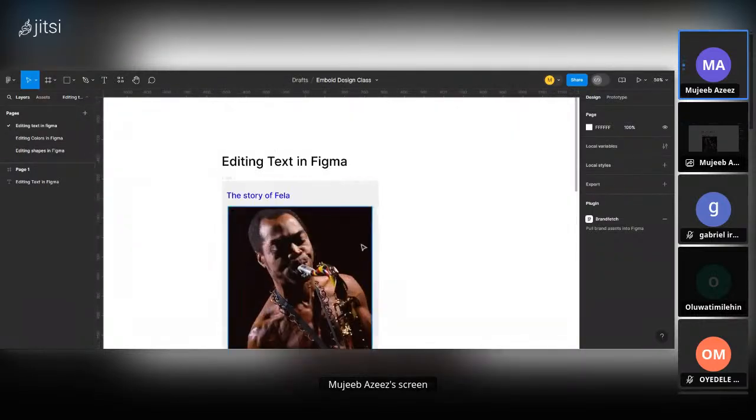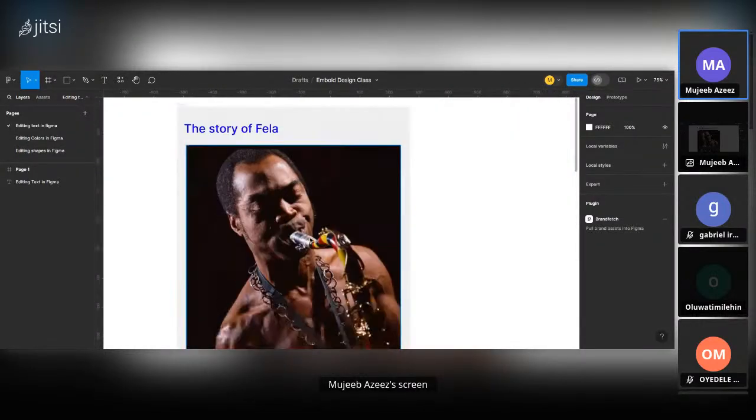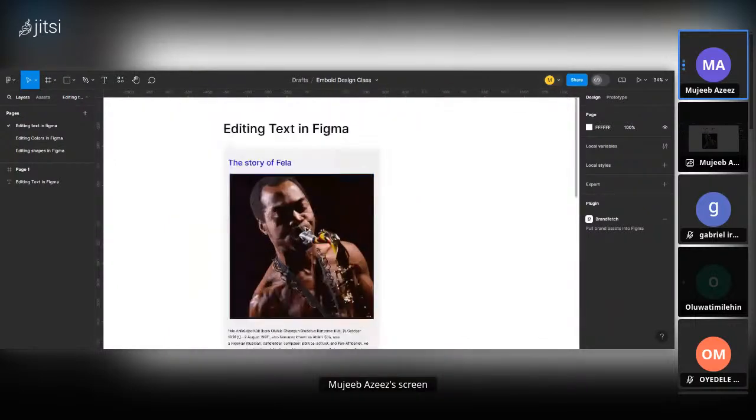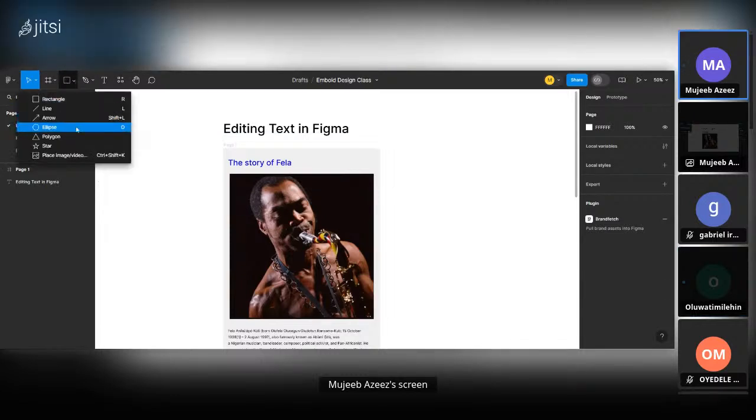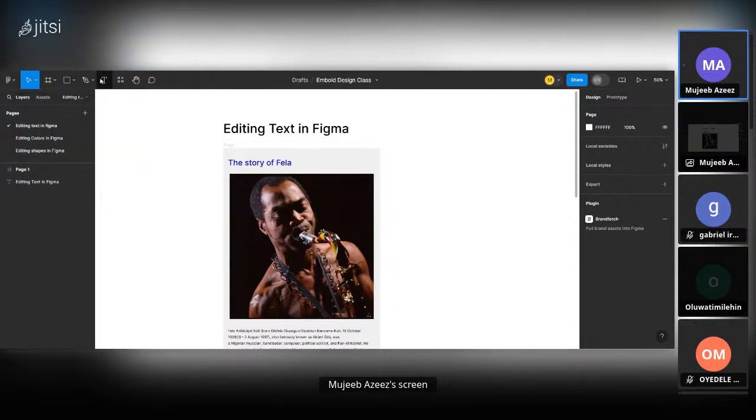So today, as I said earlier, we'll be talking about editing of text in Figma, editing colors in Figma, editing shapes in Figma. Like I said in the last class, this is the object tool. If you want to choose any shape for the shape tool, we have rectangle, line, arrow, ellipse, polygon, star, and image, and we have the text tool here. This is the text tool.